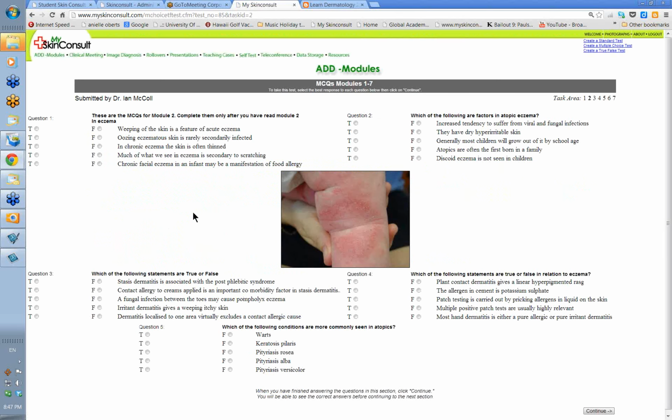I'll wait till that comes up in your page. So here were the MCQs for this particular module on dermatitis. And I want you to have a chance to have gone over these before the actual first webinar on the Thursday night, the first week of a module. Let's look here and show you how we do it.